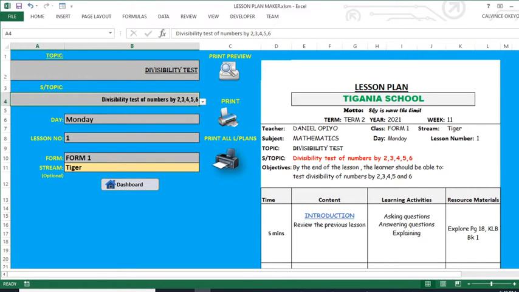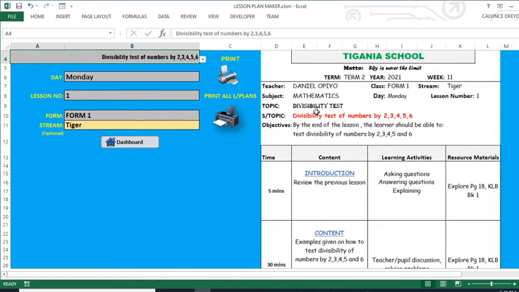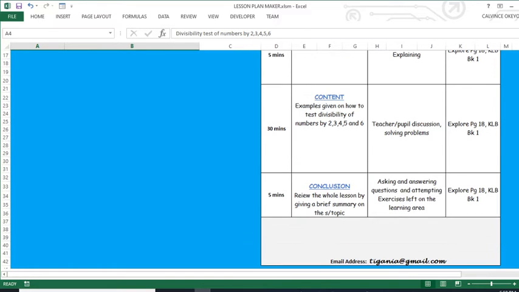So when you come here, now you have a lesson plan. You have already generated a lesson plan, with topic divisibility test, subtopic divisibility test of numbers by 2, 3, 4. The lesson objectives here, by the end of the lesson, the learner should be able to test divisibility of numbers by 2, 3, 4, 5, and 6. So when you come here, there is an introduction, review of the previous lesson, the content here, an example given on how to test divisibility of numbers by 2 up to 6. The learning activities here, the resource materials here, then conclusion here.